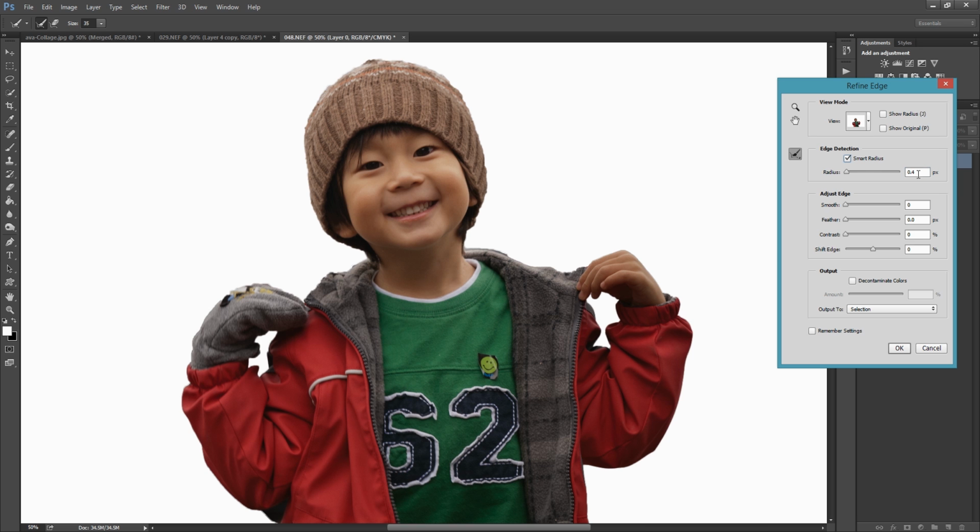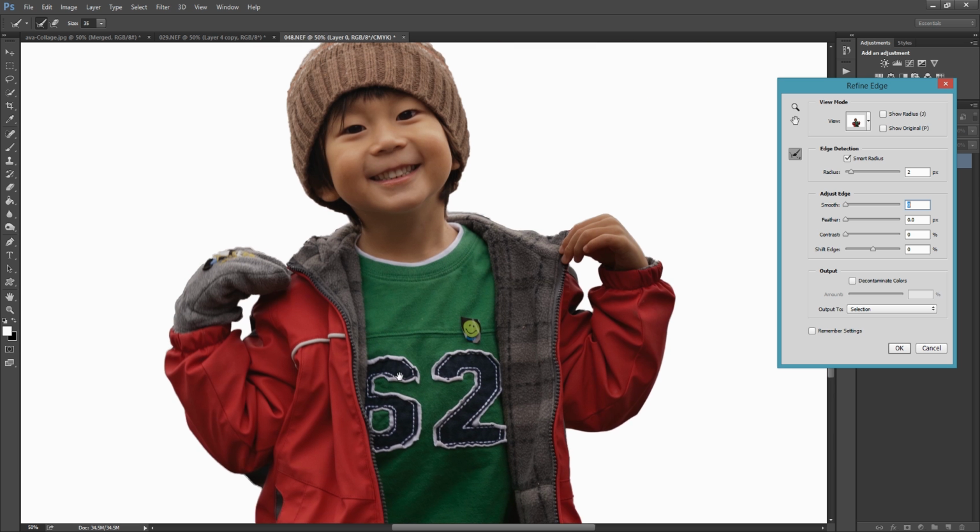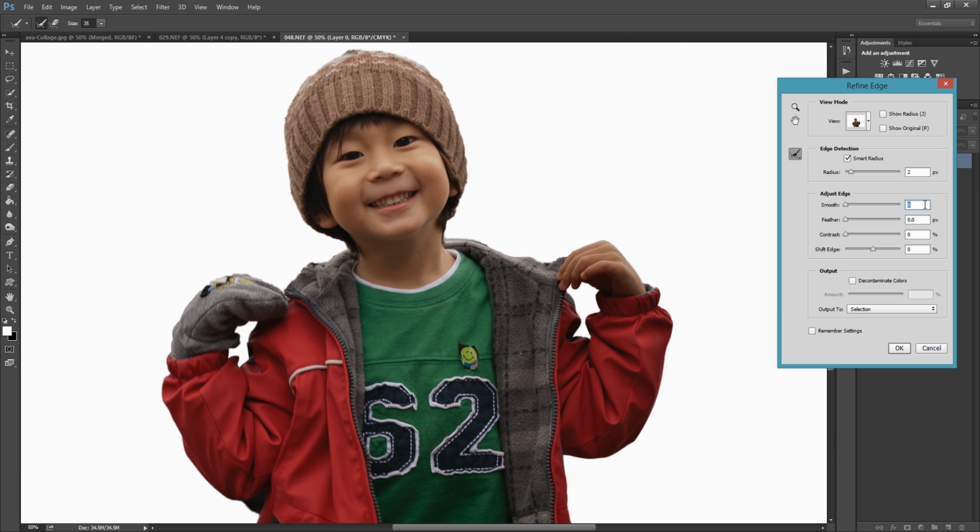I'm going to go ahead and turn on Smart Radius and crank this probably up to around 2, just to make sure that those edges look good. And overall, I'm pretty happy with this. So this is good. I'm going to do a 2 on my edge here. And I'm going to also do a 5 on my contrast so that I have a nice contrast on the edges.